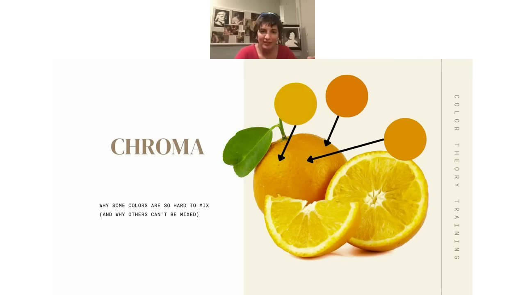But the other problem is, let's say I'm working with the middle orange there. That's a pretty bright orange, and I want to make an orange that is more yellowy, right? So probably I should add yellow to it.